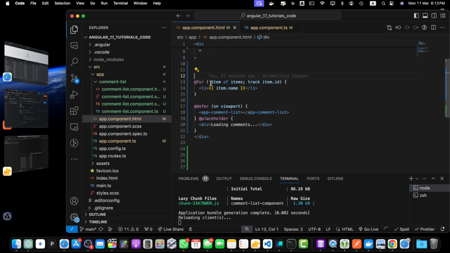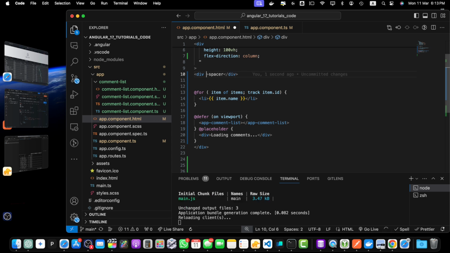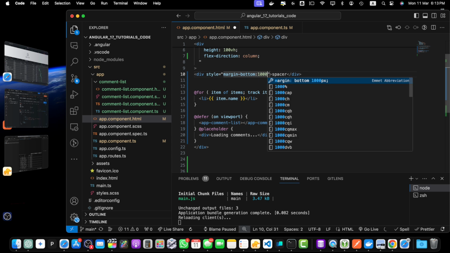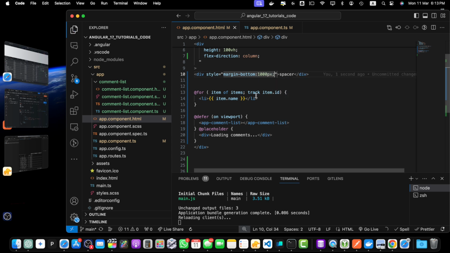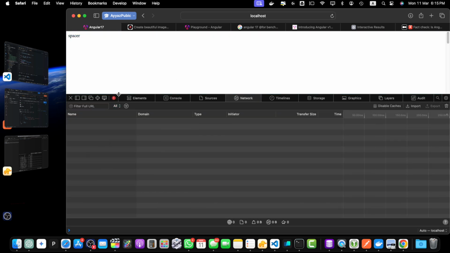Okay, so here I will add a div spacer, and here I will add margin bottom 1000 pixels. Okay, so it will push everything below it with a margin of 1000 pixels. Now let's check it. Okay, this is my spacer, and let me show you the inspect element in the network. Let me clear everything. So far the component is not loaded. If I scroll down, as soon as the component is about to be visible in the viewport, it will immediately lazy load that component.